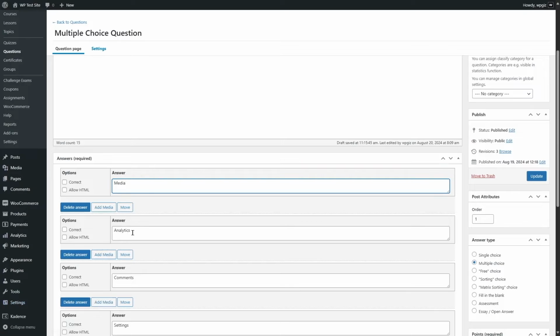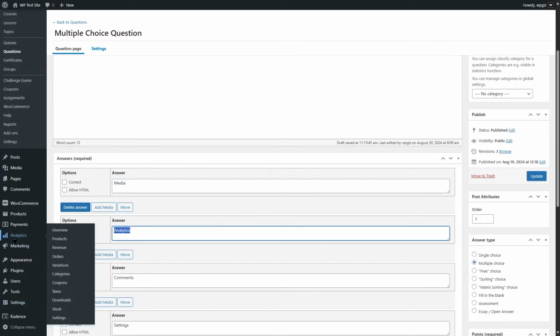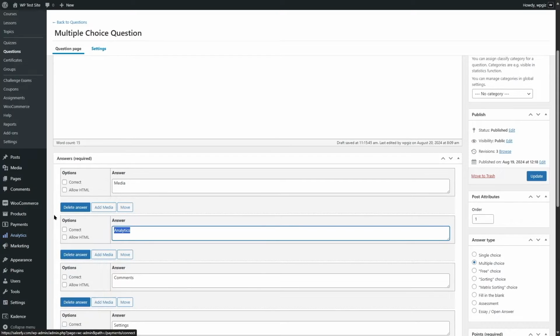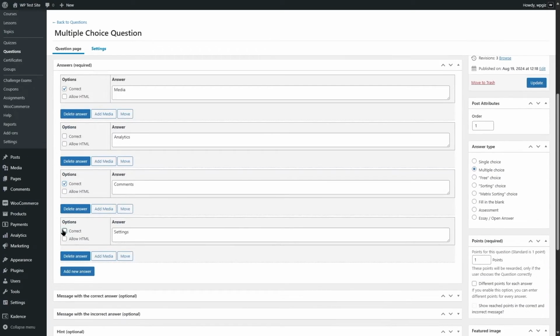Now analytics that we can see over here, it's also available over here, but by default, you will not see this option. It's part of the WooCommerce plugin. So when you install WooCommerce, it's added to your admin dashboard. Okay. So the correct answer is media, comments, and settings.